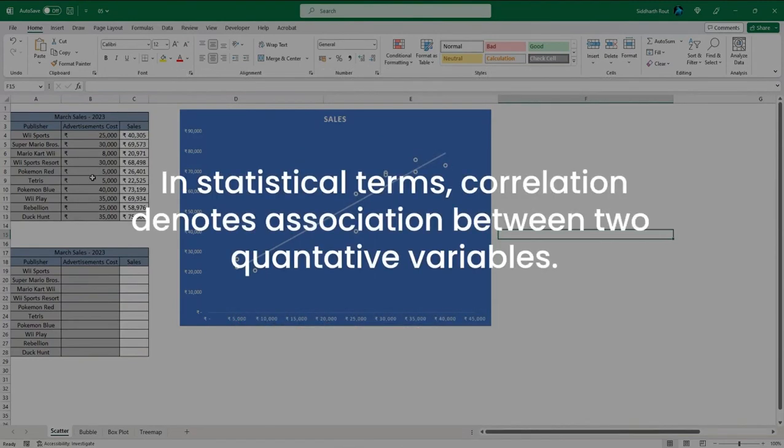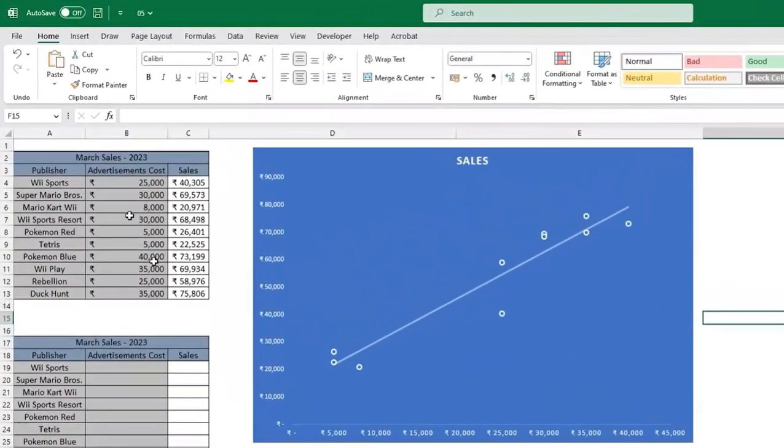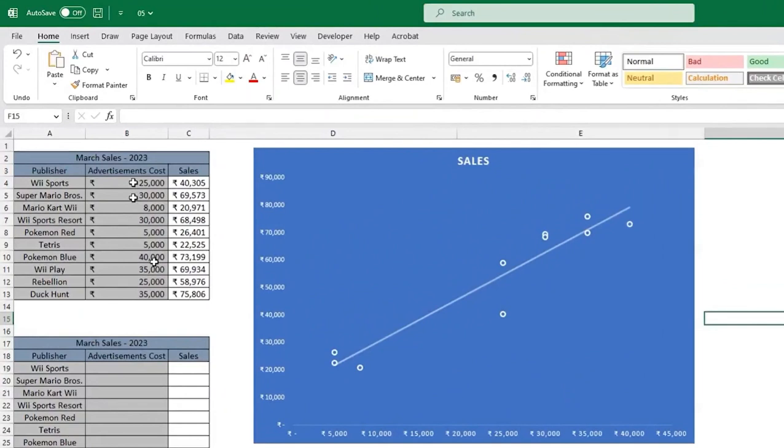In statistical terms, correlation denotes association between two quantitative variables. For example, if we take the case of our data, expenditure and sales, or advertisement cost and sales, this is what quantitative variables look like. We also assume that the association is linear, that the dependent variable increases or decreases based on the independent values on the left.